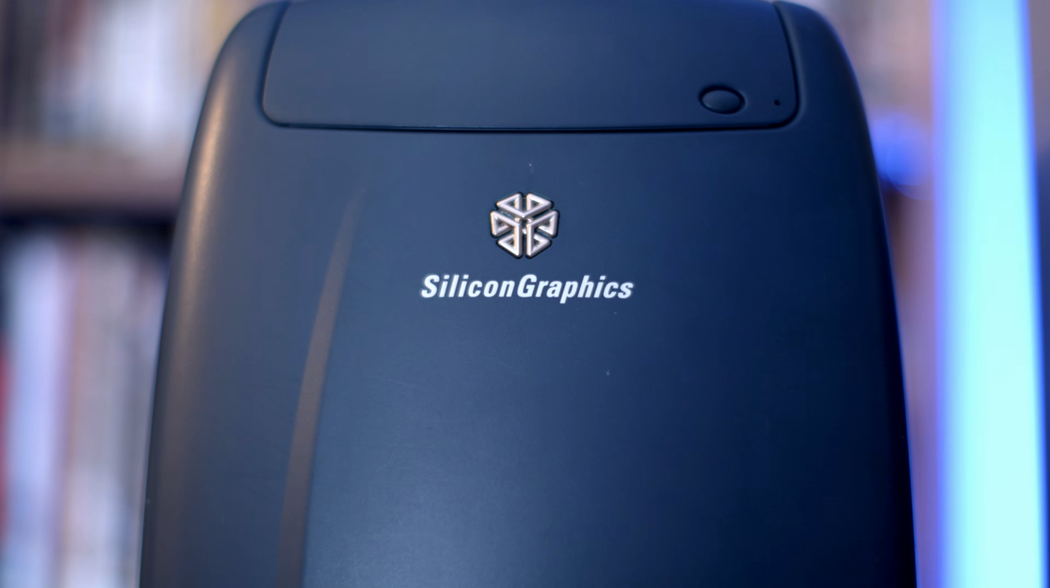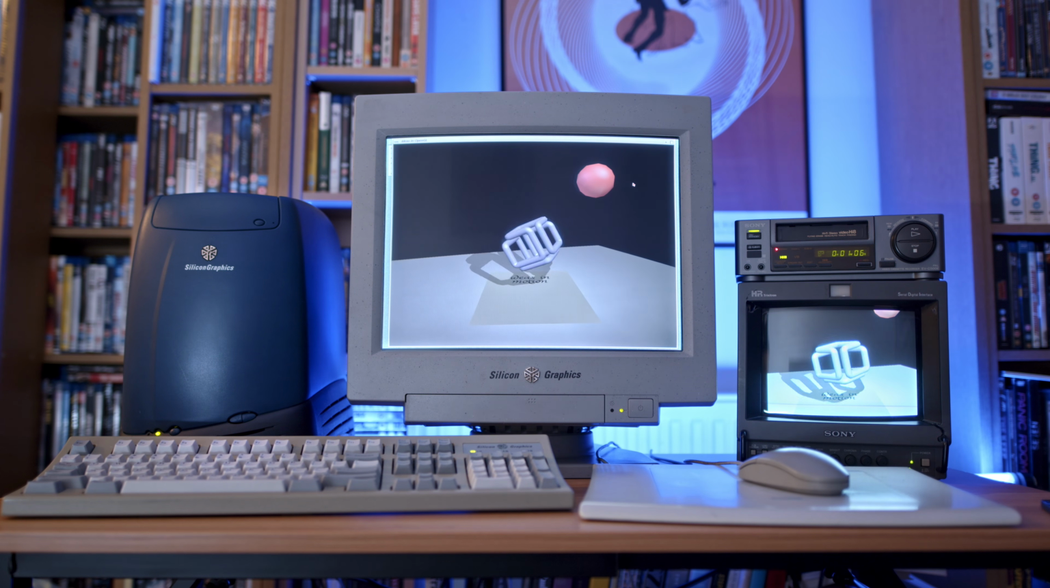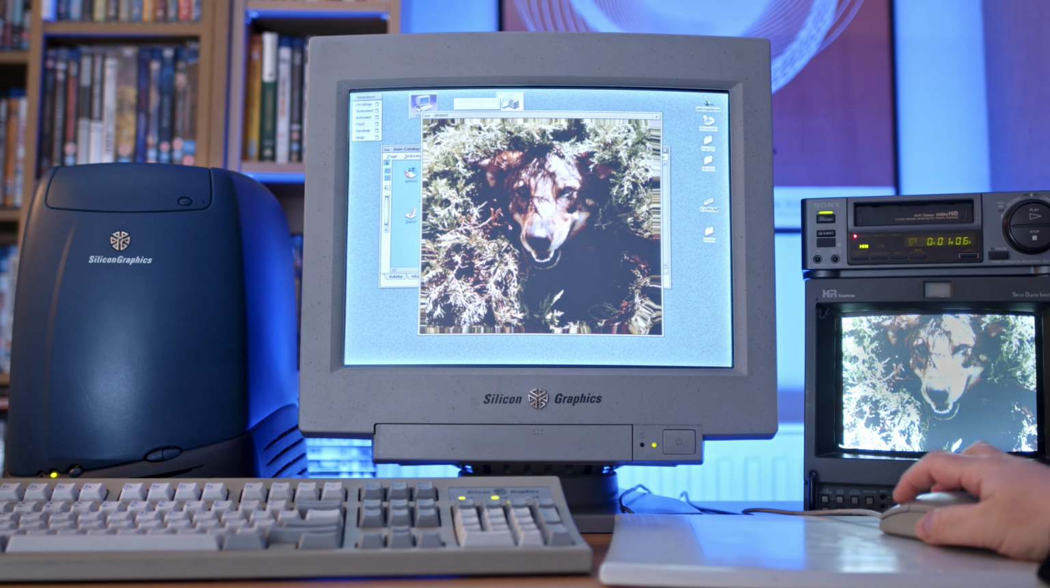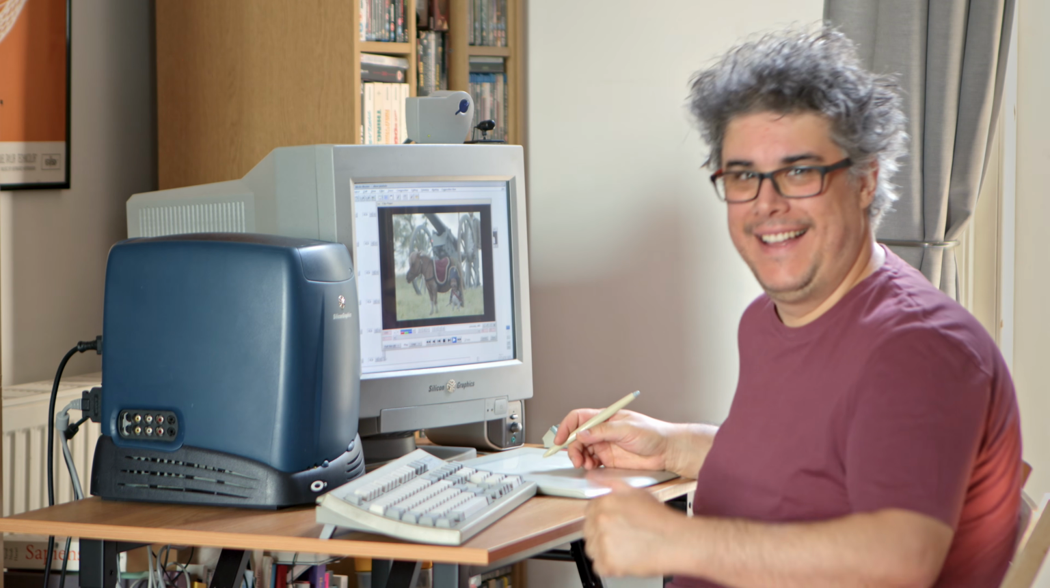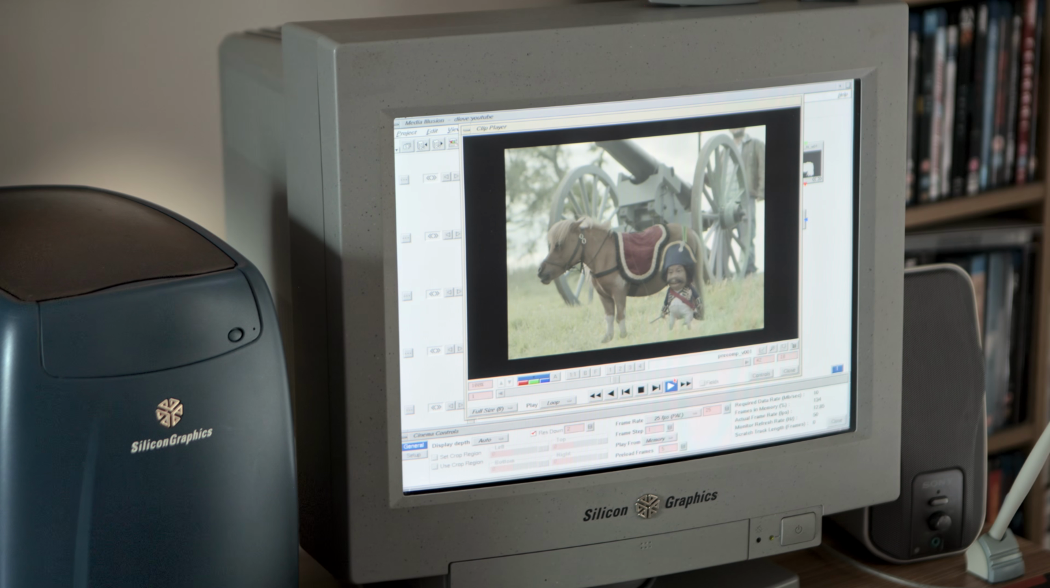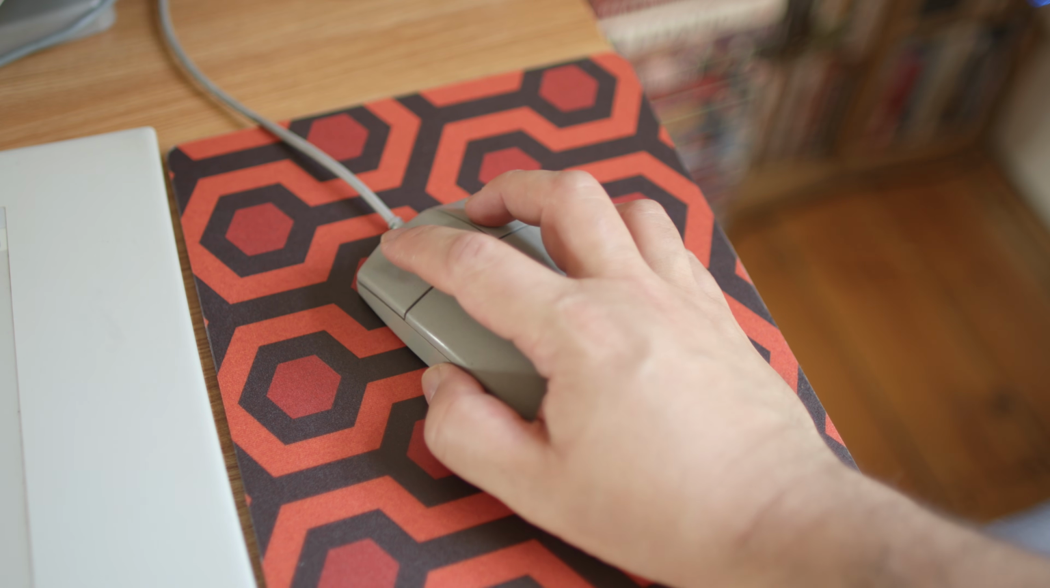And back in the 90s, there was a name synonymous with high-end computing, visual effects, filmmaking, and video games. That name was Silicon Graphics. And oh man, I wish I had the money for an SGI machine. It was my dream computer. But today, that dream comes true. I get to try a Silicon Graphics O2 from 1996.